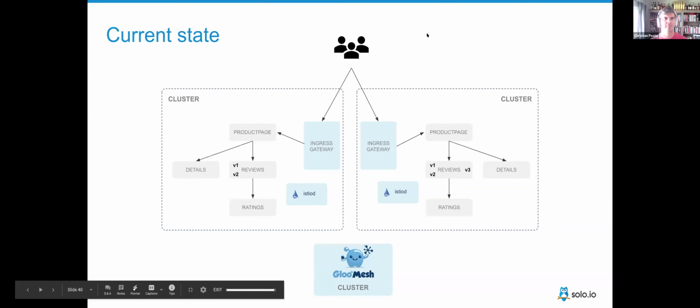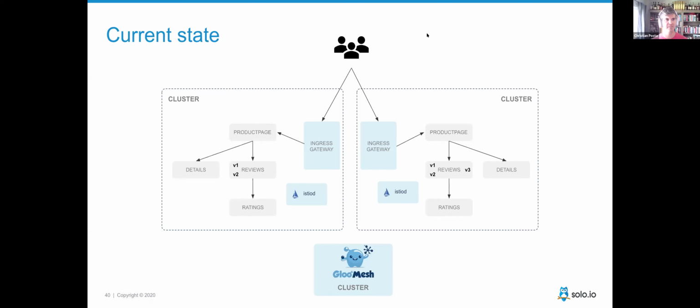So at the moment, what we have is something that looks almost like this. In Lab 4, we deploy the bookinfo apps. We'll do that in a second. But we have something that kind of looks like this: 2 different clusters, a management plane cluster, Istio control planes running in separate clusters.